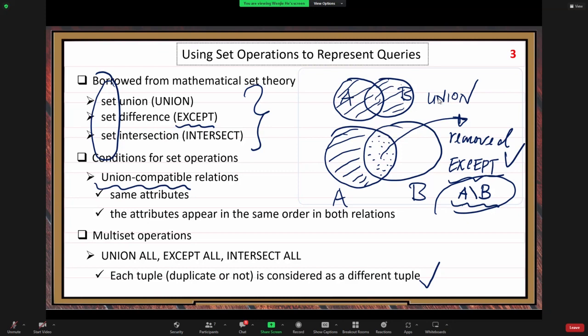Different tuples. Okay? This rule is important. We need to keep this rule in our mind, but we also need to get some experience on how to use those rules. Five more minutes.